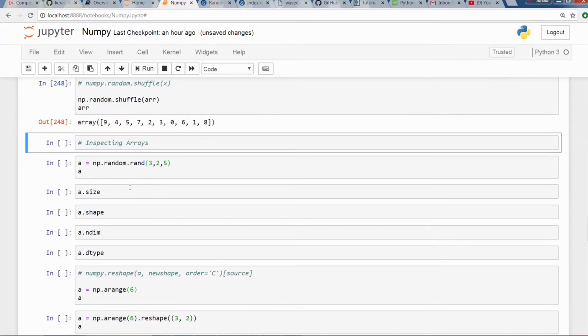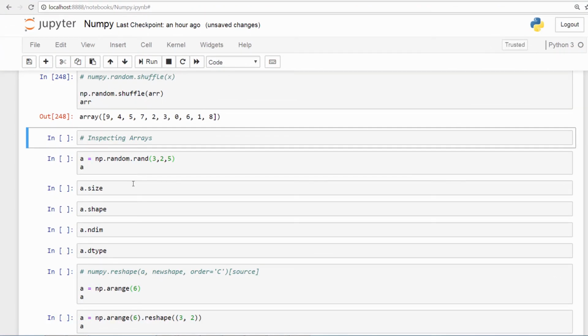Now the next section is called inspecting the array. It's very, very important and very useful, and something which you will do to understand the data which you just imported or which you created. All right, let's start with creating an array.